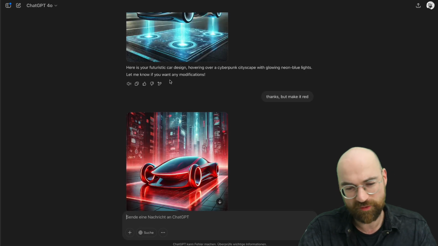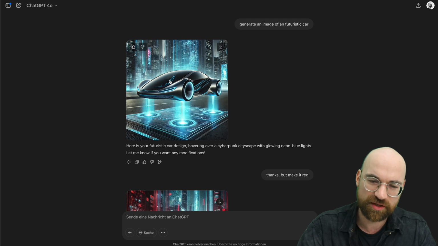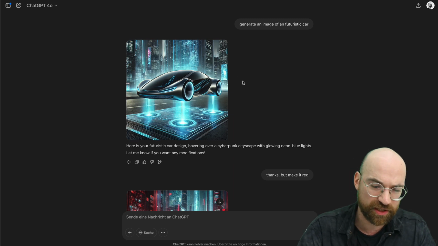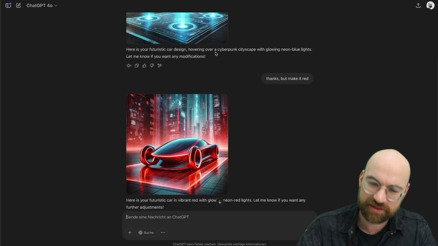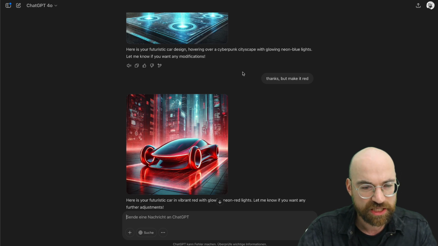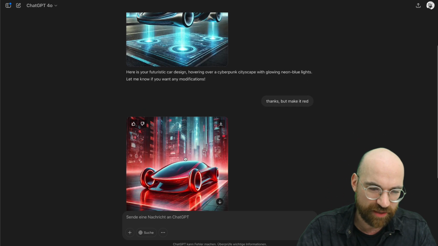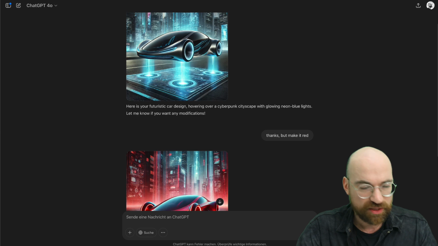Look at this. I almost did the same thing, generate an image of a futuristic car, and then you get a hovering car. And I said, hey, thanks, but make it red. And now you get another car. But is it the same car? I doubt it.